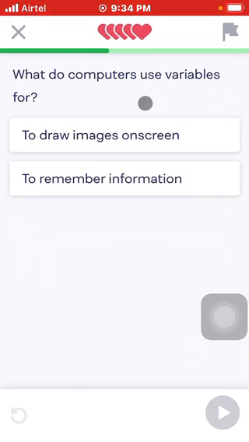What do computers use variables for? To draw images on screen or to remember information? Computers use variables to remember information.